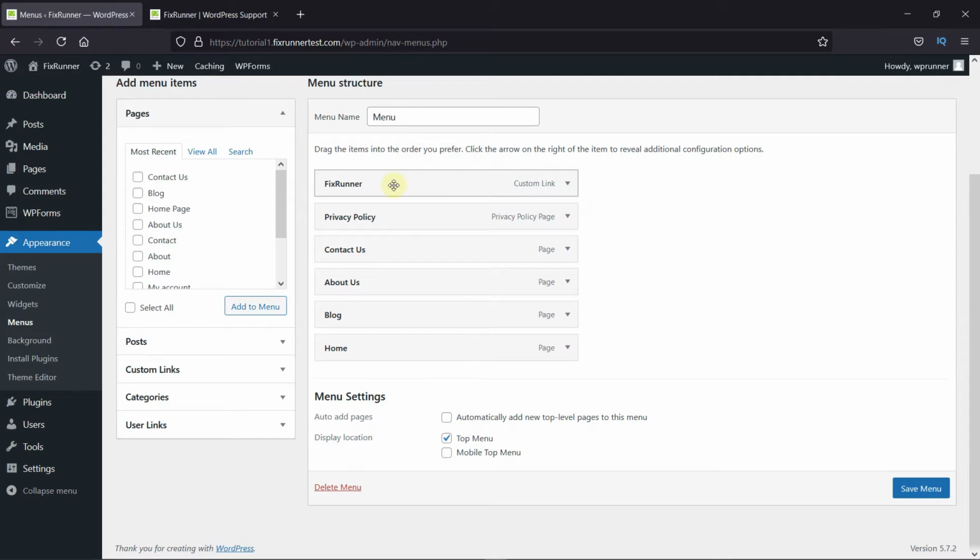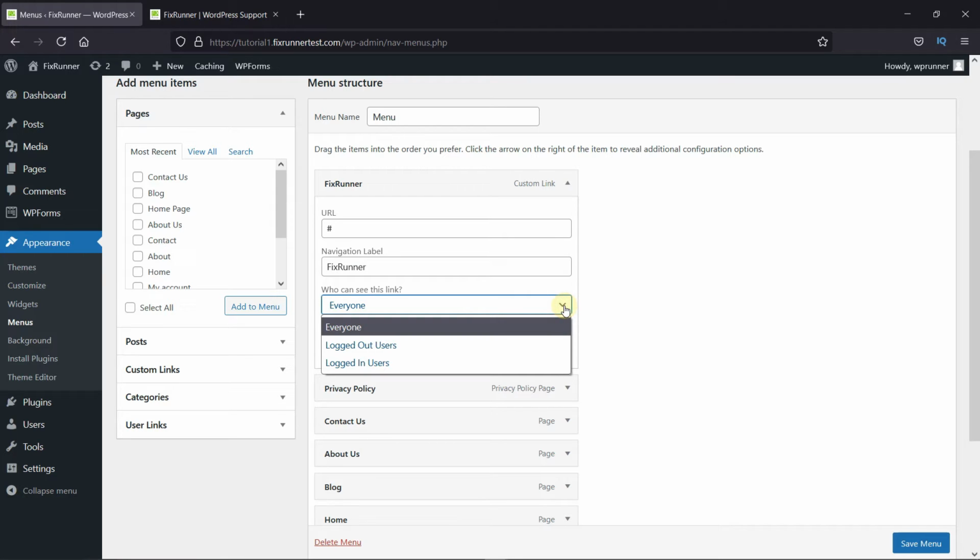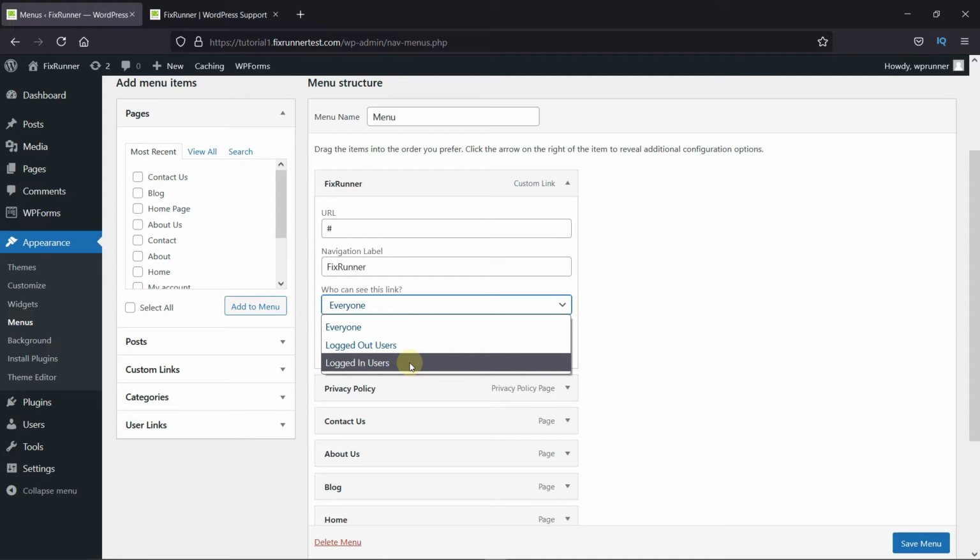Now, when I expand this menu item, here you have the option where you can choose who can see this menu item. You can choose if everyone can see this menu item, whether the logged out users can see this menu item, or the logged in users can see this menu item. So first I'll choose the logged out users. Now I'll just save the menu.